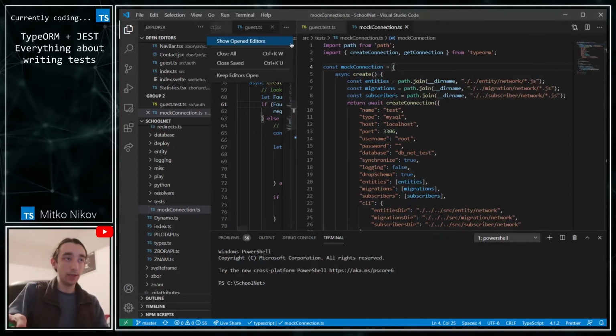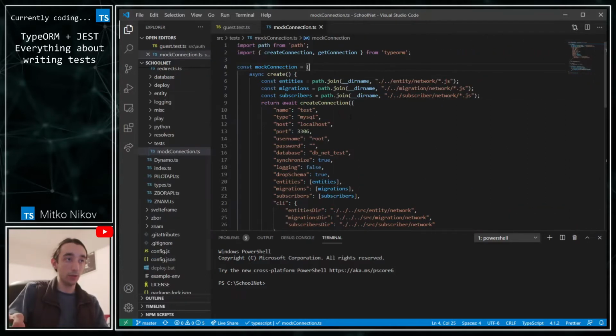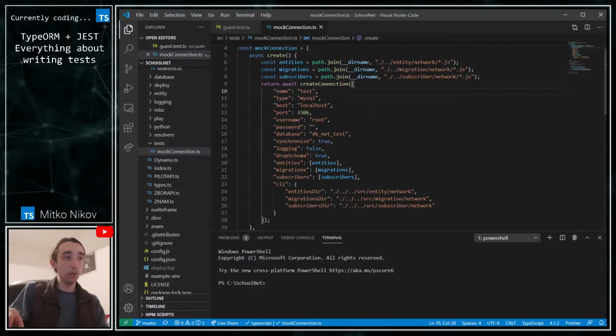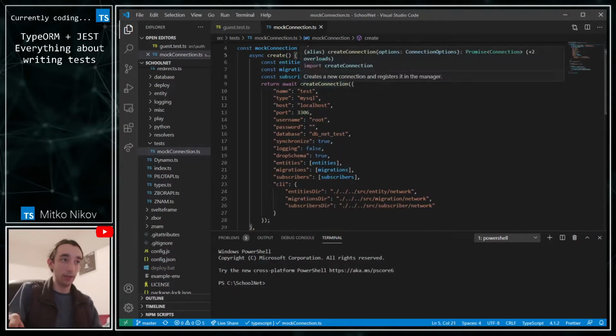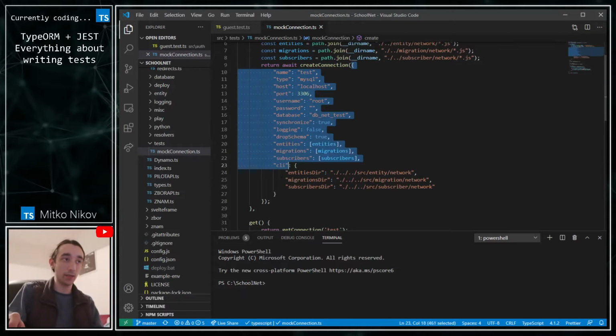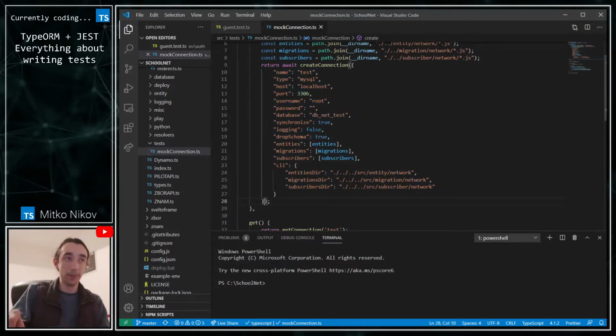And this file, let me just close all. And this file, what I did here with the help of some people on Google, what is very important is this connection setup. So you set up the connection to have to another database. So my initial production database is db-net. But here is another name, so you don't conflict it with the production database.